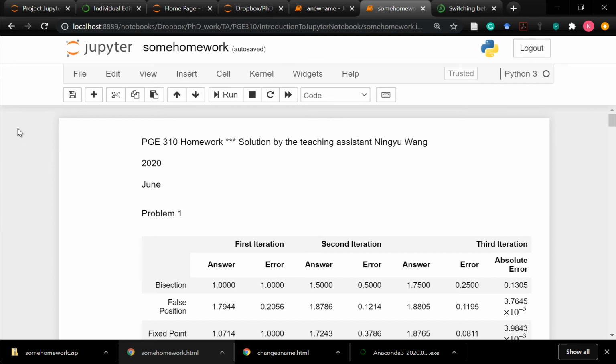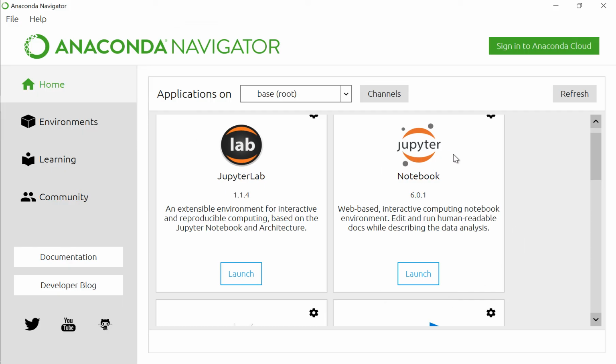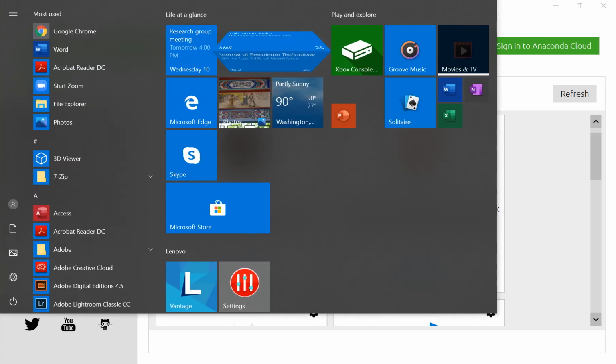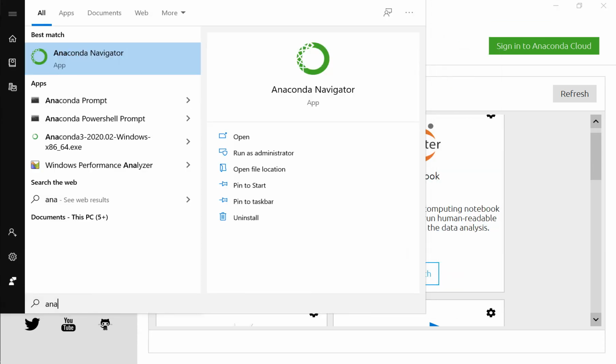To set the starting directory, there are 2 ways, and it depends on how you are going to start your Jupyter Notebook. If you're going to start it from here, you will need to change the registered path in your Anaconda. The way is to go to your Windows Start menu and type in Anaconda. Here you can see that there is something called Anaconda Prompt. Click on it.